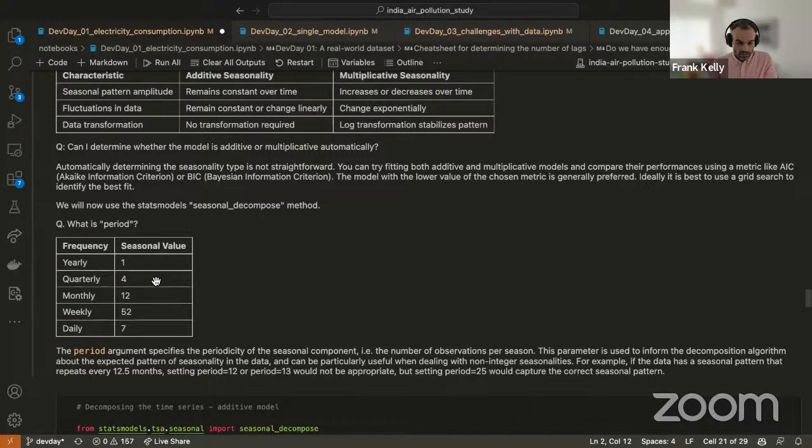So quarterly, you're going to see 4 over a year. Weekly, you're going to see 52 over a year. So it's the periodicity of the seasonal component. That makes sense. And you can actually deal with non-integer seasonalities. For example, if you have a pattern in your data that occurs every 12.5 months, you would have to set your period to be 25 to capture the full pattern. So you need to capture it over 25 months.